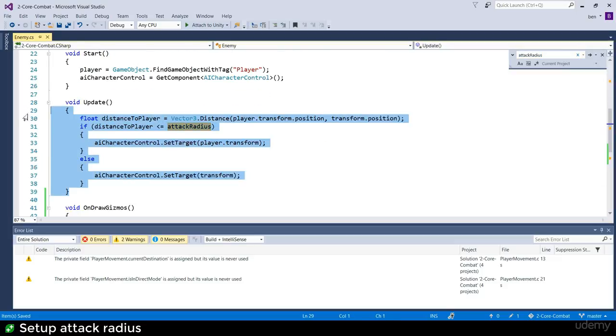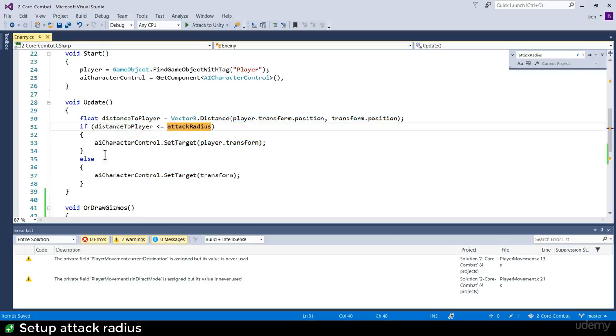you'll find that it is targeting the player when we get inside the attack radius, but that is making him move to the player. What we want to do is to just shoot at the player, not move to him. We want a separate radius for the movement. So I'm just going to switch this around. This is kind of assuming that attacking means moving.